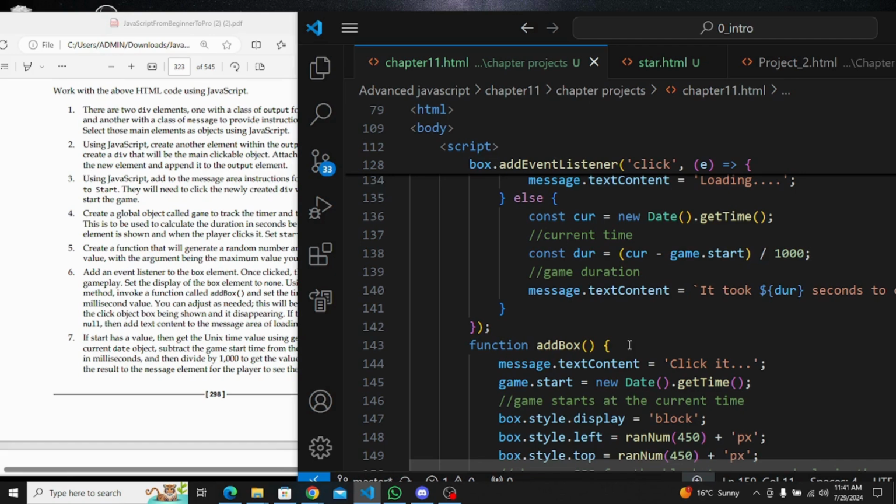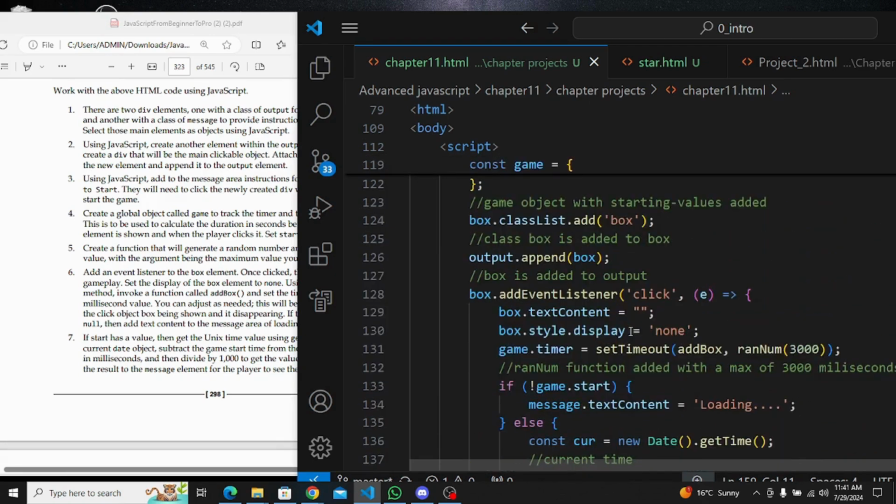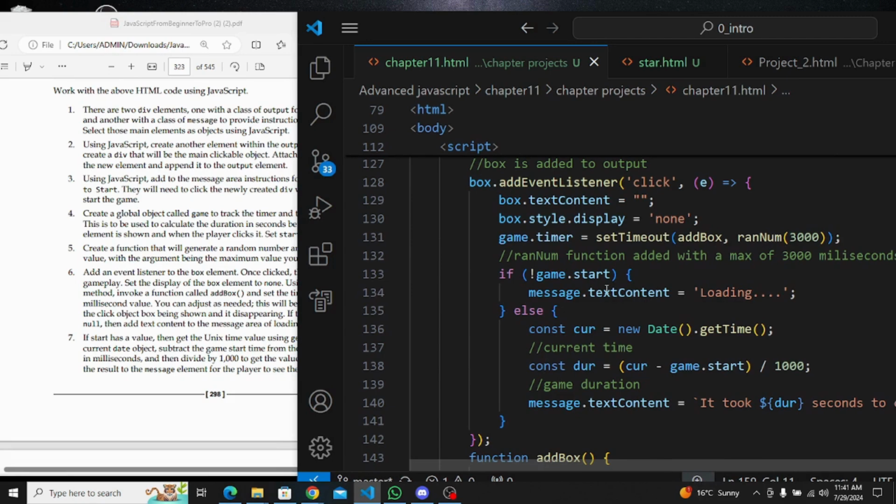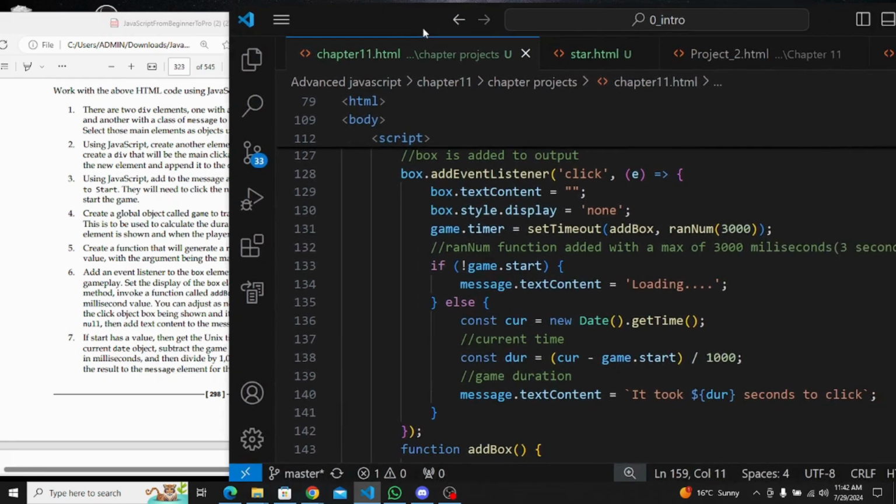Go up to the beginning of the if statement, on line 133. What happens is that if the game hasn't started, you see the start property of the game object. Remember, we set it as null. So that means if it's null, we are going to update the text content to loading. And if it's not null, that's why we have else.